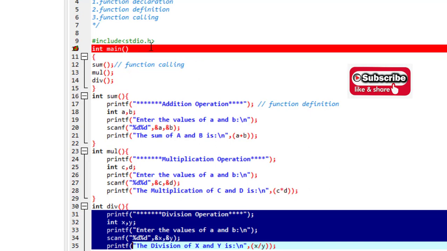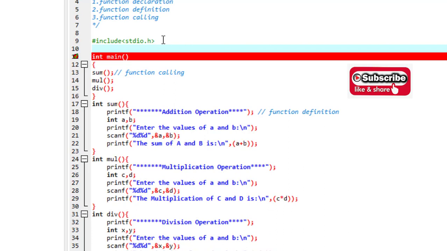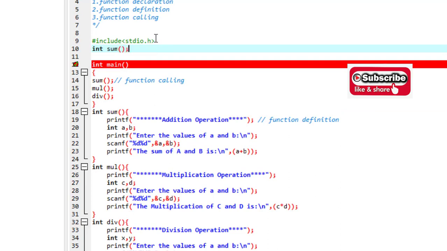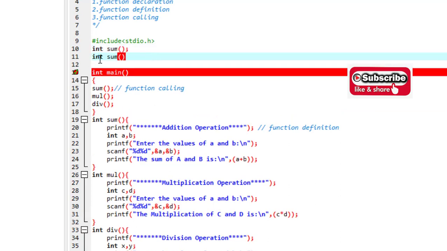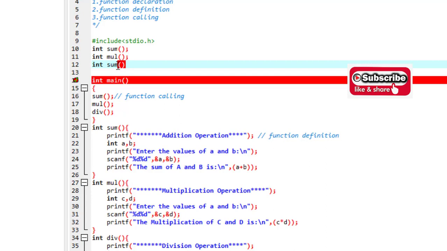So function declaration is nothing but declaring the names of the functions that we use in our program. So what is the first function? After the header file, you have to write the name of the function. What is the first function? Integer sum is the first function. So that is the first declaration part of the function. Then you have to put the semicolon. What is the second function? Second function is the multiplication function, right? What is the third function? Third function is the division function. So this part we call function declaration.